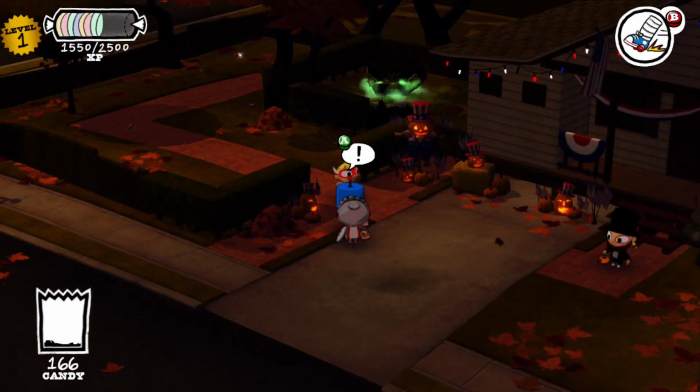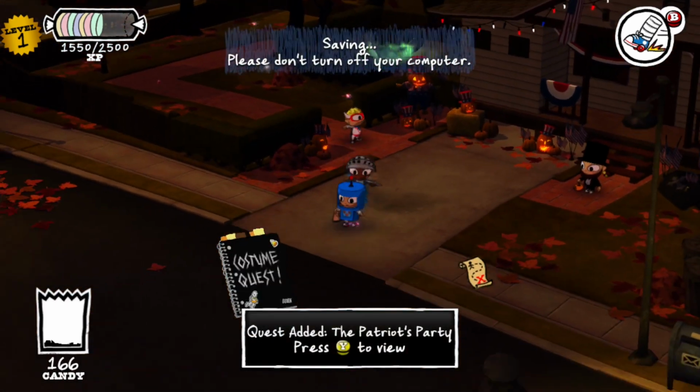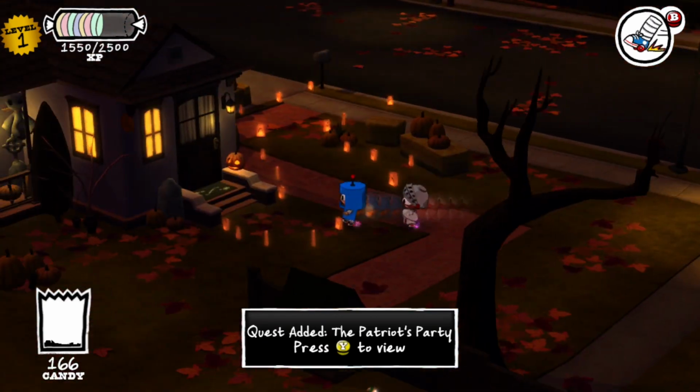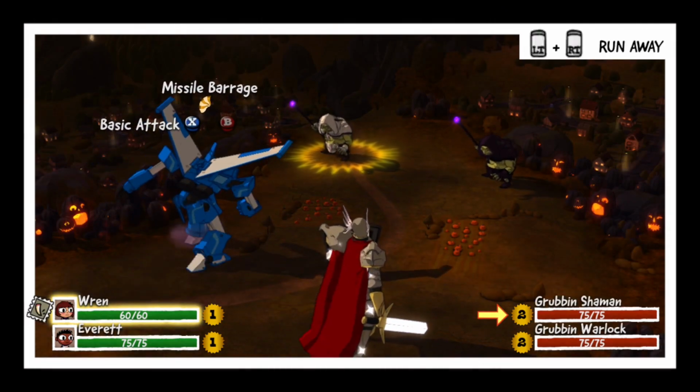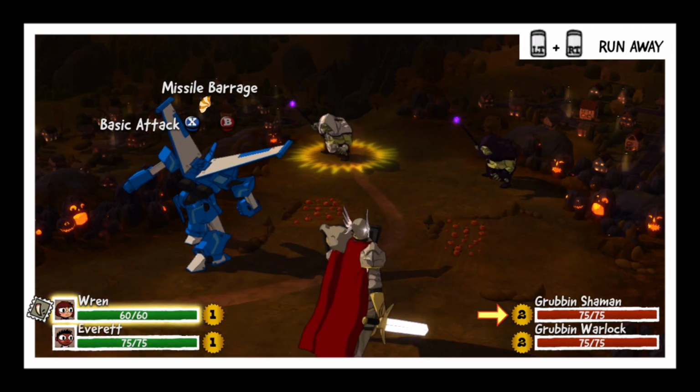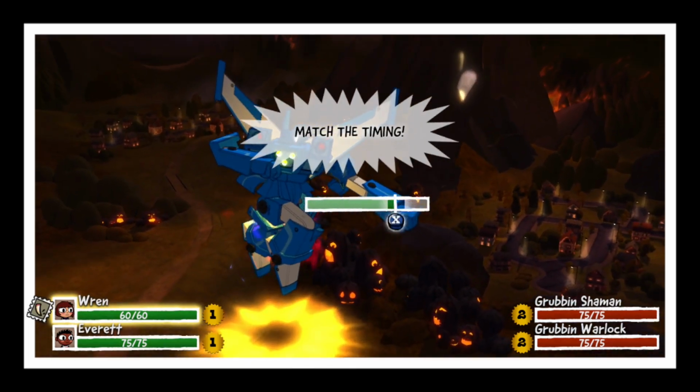Then we'll come down here, talk to this kid. And that's going to start the Patriot quest where we can get the Liberty costume. And we'll run down here to this fight. A bit more difficult than the other one. Every single battle that we fight, the magic type enemies, you always want to focus on them. And if there's a medic, which is going to be this white grub in here, you're always going to want to focus on them first because of the healing.